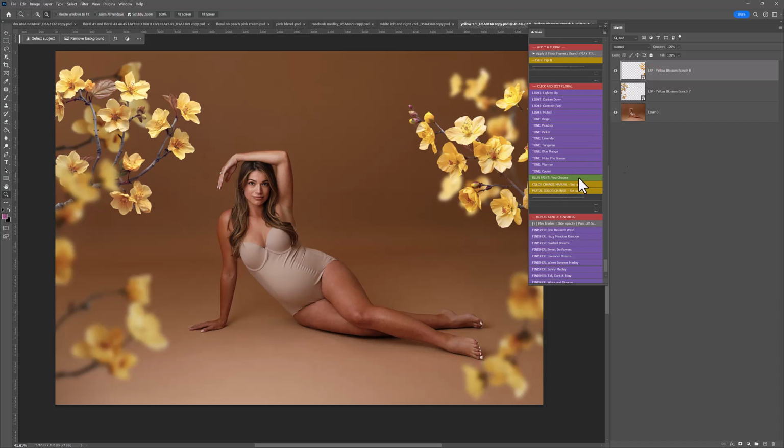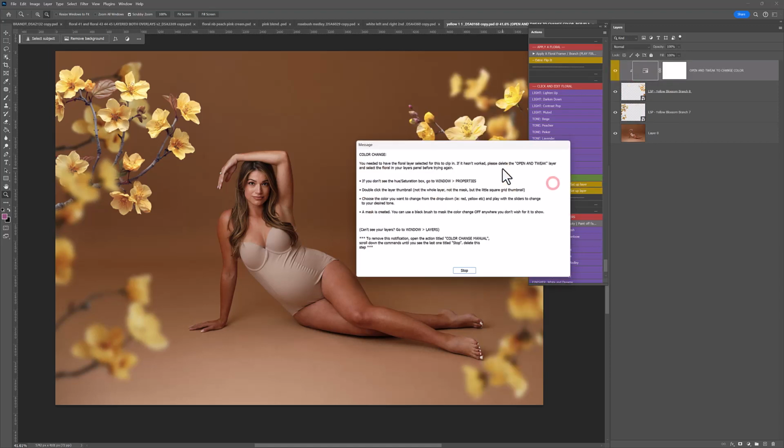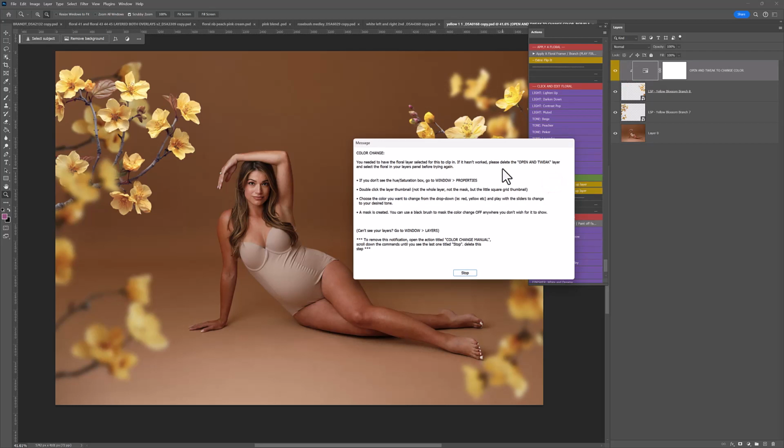You can play the colour change manual. Make sure you have the layer selected of the florals that you've dropped in. So I'm just on this right side at the moment. I'm going to play colour change manual, and a little box pops up as well to give you a little bit of some tips of how to use this.